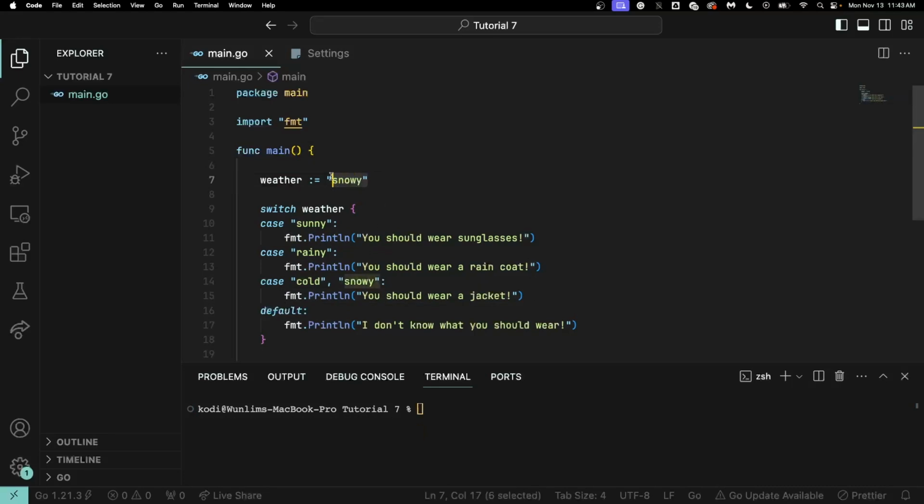So keep in mind our weather is currently snowy, and let's go ahead and run our code. And as you can see, you should wear a jacket was printed. Let's try changing weather to cold. So I'm just going to delete snowy and put cold. And now let's run the code again, and as you can see, the same message was still printed.